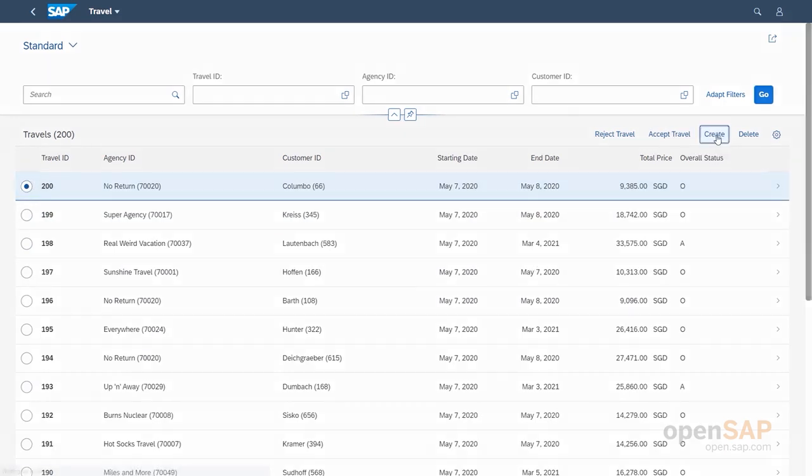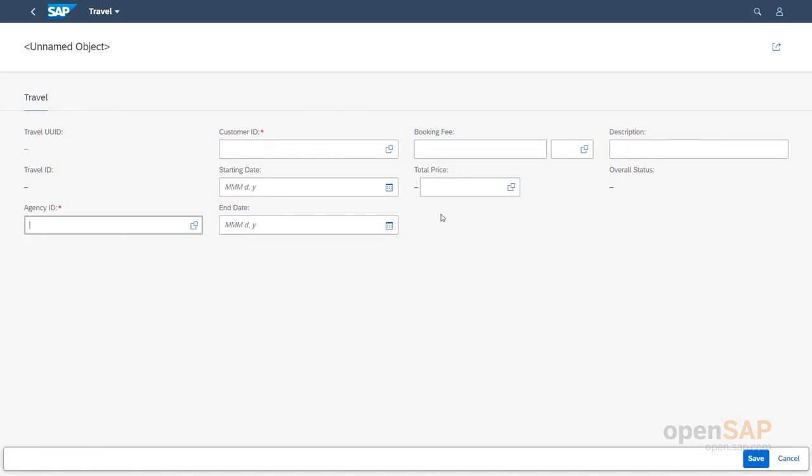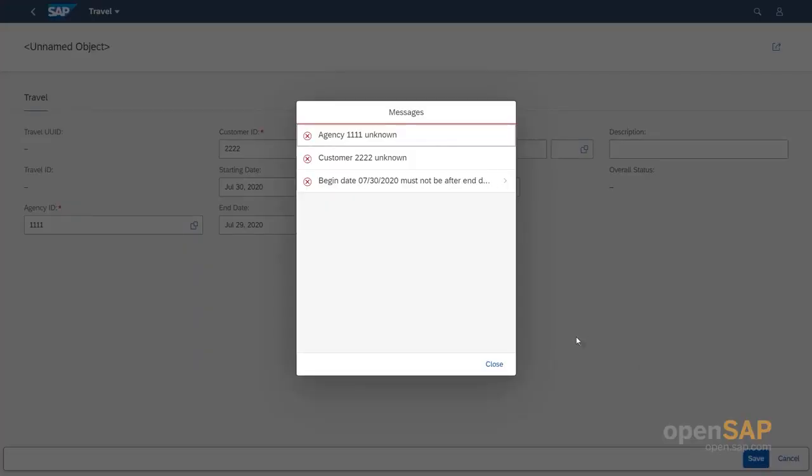Create a new travel. Provide some inconsistent values for the agency ID, the customer ID, start date and end date. When you click on Save, the corresponding messages are shown.